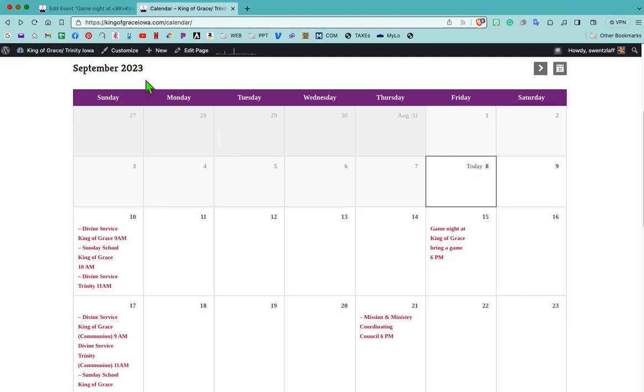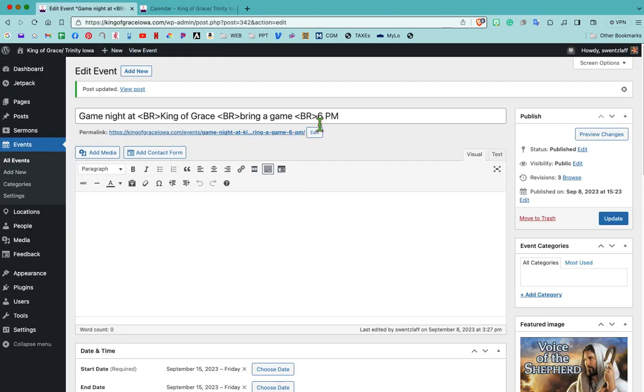Now, the other thing that we could do, if we didn't want to have all this verbiage here, bring a game, we actually could get rid of this and we could put this down here. And maybe we want them to bring something to eat. So we'll just update that. That would be something else that you can do.